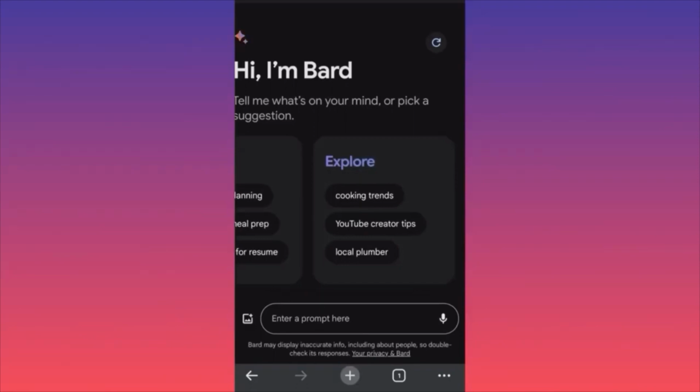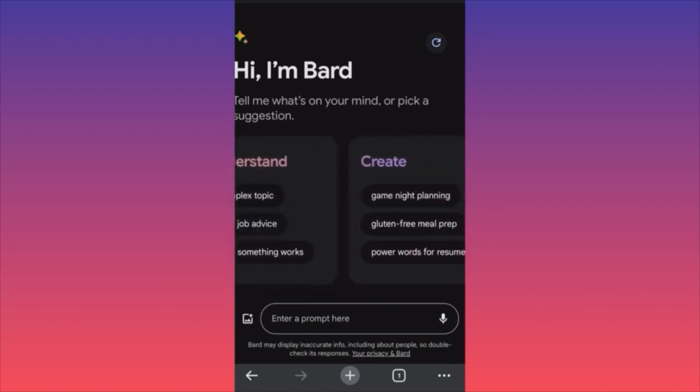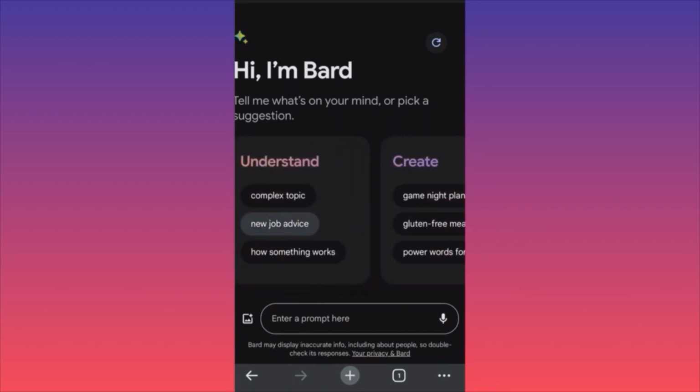Then the first thing that you want to see on the mobile version and on the desktop as well is that you have a number of suggested topics over here, broken down into categories based on the large volume of previous searches. So a lot of people came over here and they try to understand how a particular thing works, how to get job advice.